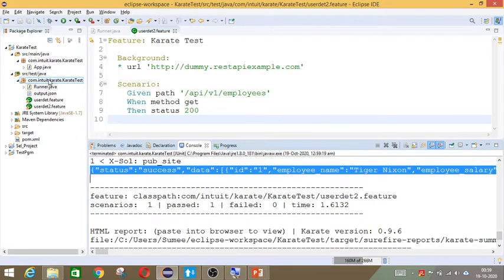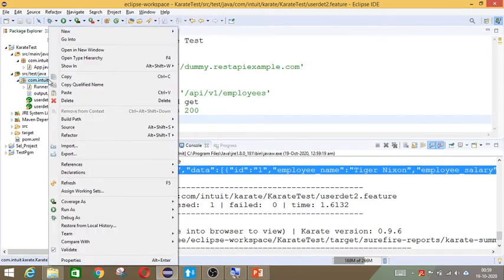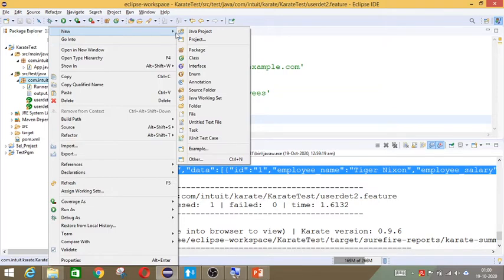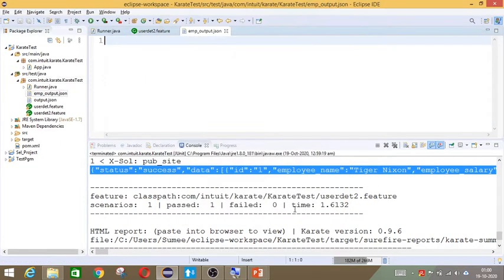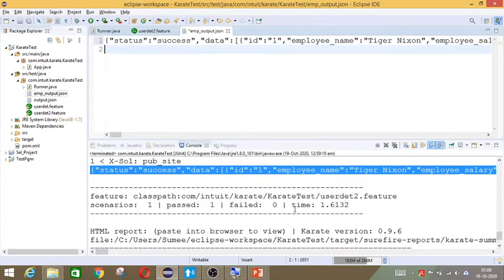Now in order to create a JSON file, here we right click, we give new, and we'll create a new file. There's no particular type for a JSON file, so just a file will do. Now we'll give something like employee output.json, and if you see, a file will get created. So in this you can put this entire data.